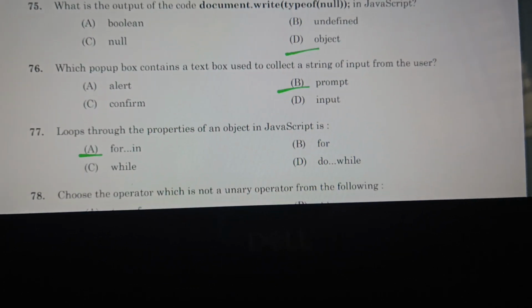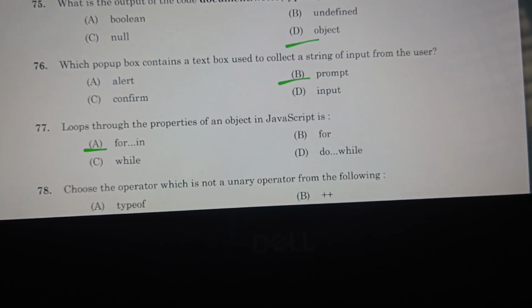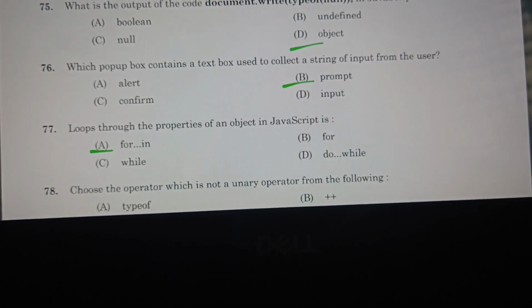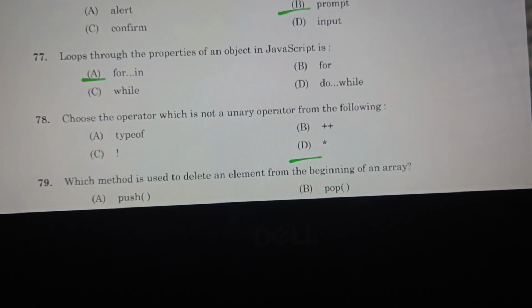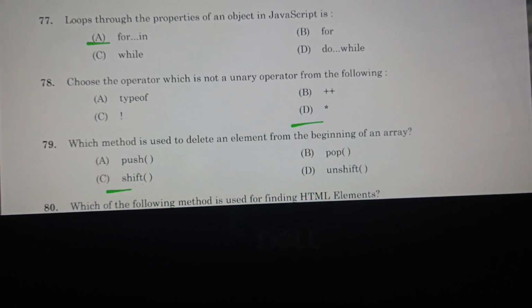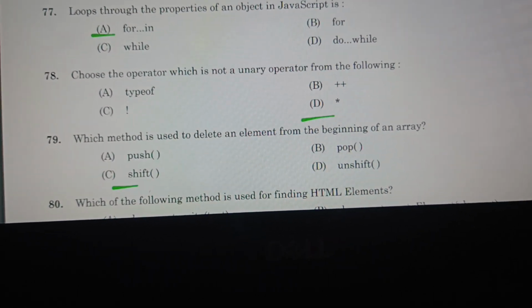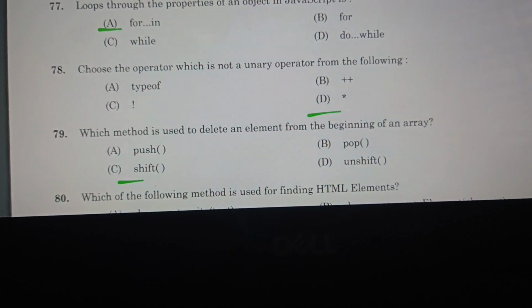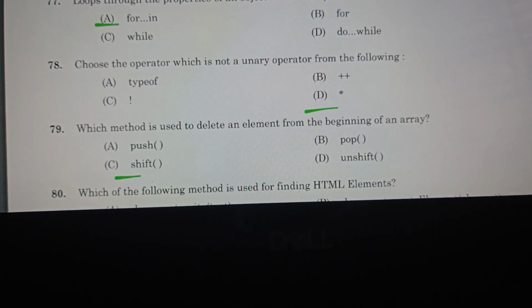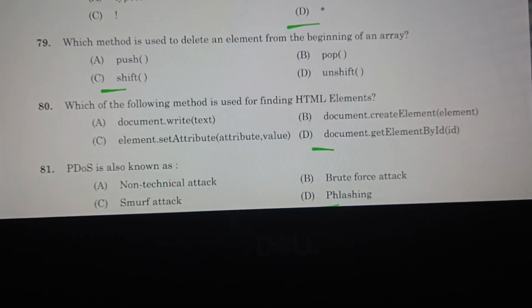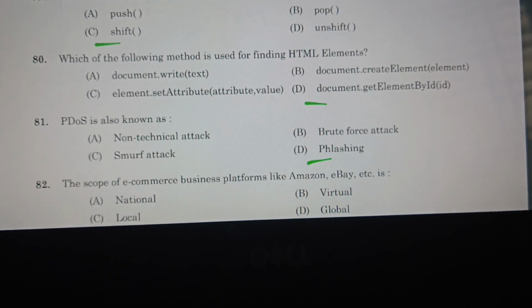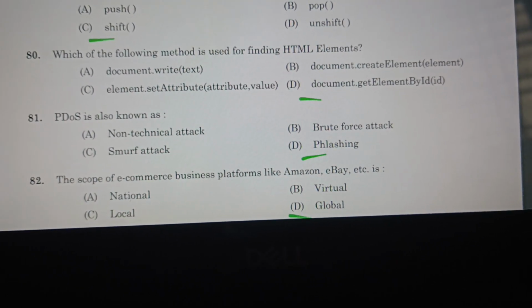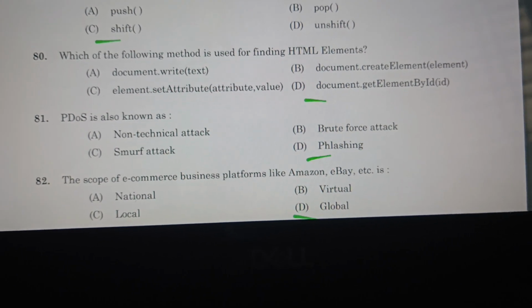Which pop-up box contains a text box used to collect a string of input from the user? Prompt. Which loop goes through the properties of an object in JavaScript? for in. Option A. Choose the operator which is not a unary operator from the following: star. Which method is used to delete an element from the beginning of an array? Shift. Which of the following methods is used for finding HTML elements? document.getElementById.